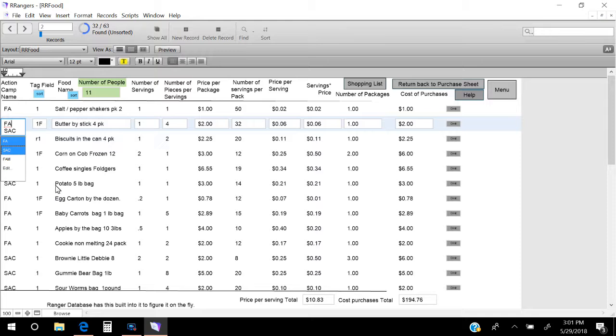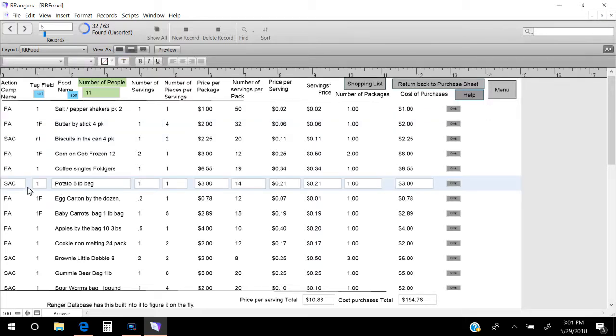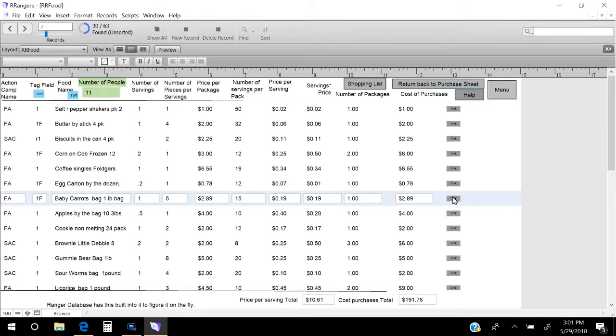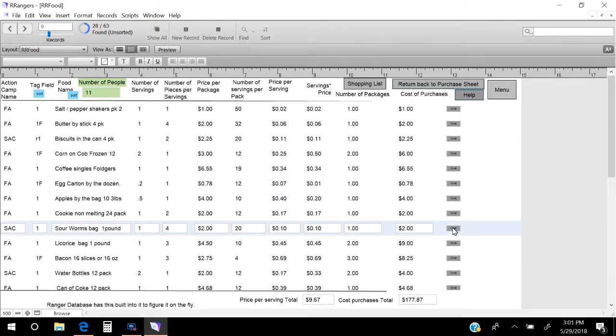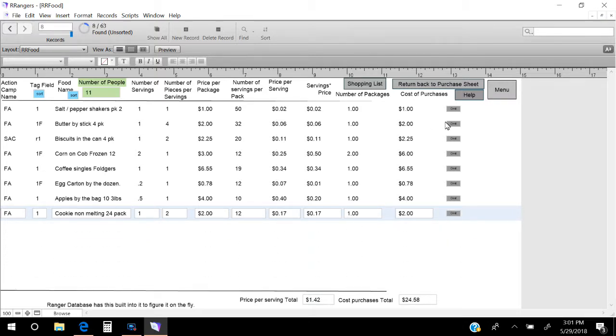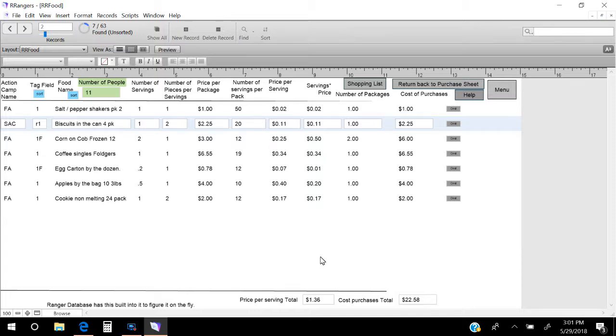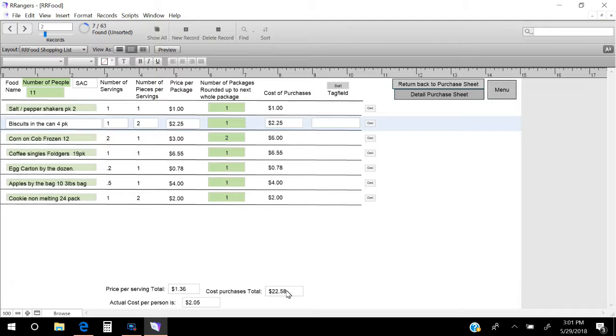So you can just go down through here and say, oh, I don't need that one right there, and you can just delete that out of the record or omit it by clicking this right here. And let's say you didn't want baby carrots, you wanted some cookies, you didn't want the little Debbie's, you didn't want the gummies, and you can just basically go down through there and omit these out of your shopping list. And when it's done, it's basically going to just tally the information that you have for your shopping list. So this is a great little program.